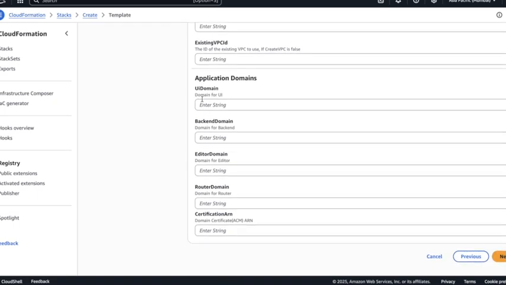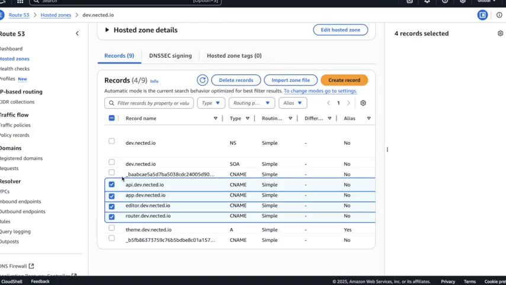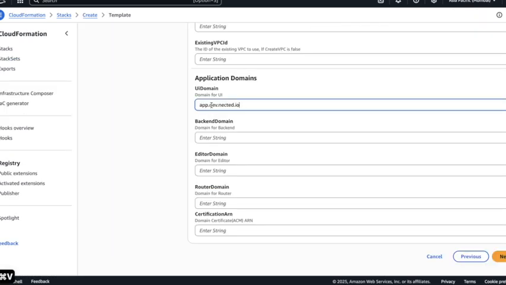After that, as we mentioned earlier, we need 4 domains. One is the UI domain, second is the backend domain, third is the editor domain, and the fourth one is the router domain, and the certificate ARN. We will use these 4 domains here. The app.dev.nected.io will go in the UI domain. This will be used to access the UI.